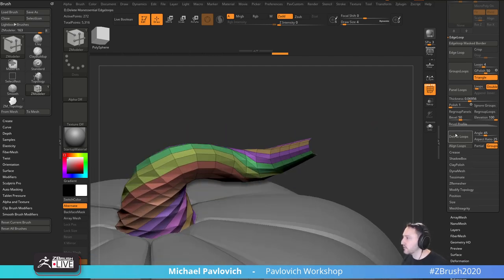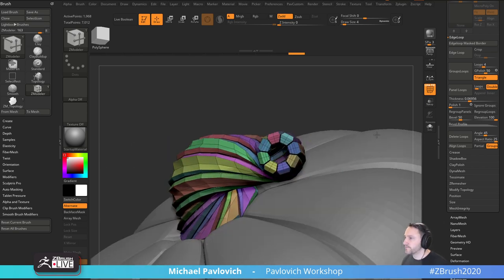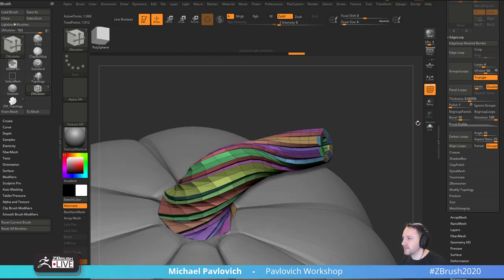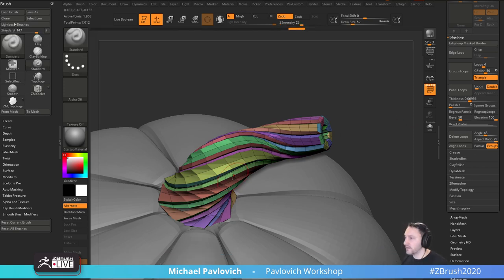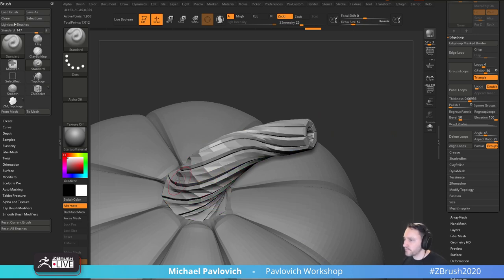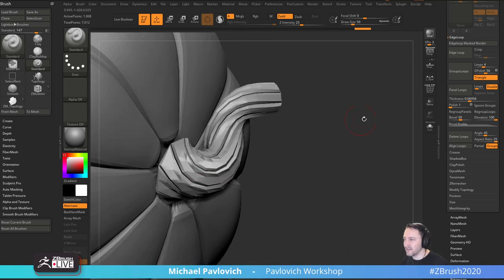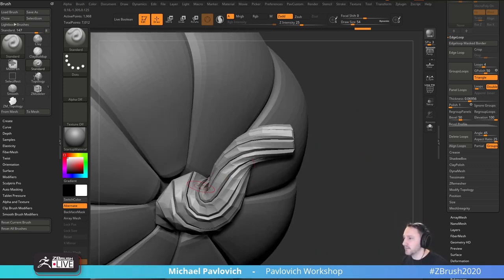Okay, so now if we go through here and do a panel loops, it kind of squeezes those in. It's not a huge deal. I don't know why I'm so averse to just going through here and fixing things in the sculpt. Always trying to find that one solution where it's like, do I do anything? No, perfect. But it's not a huge deal.